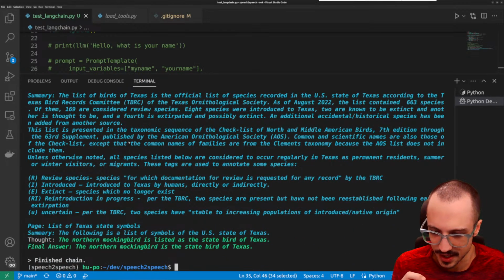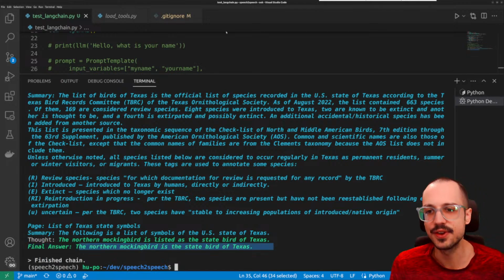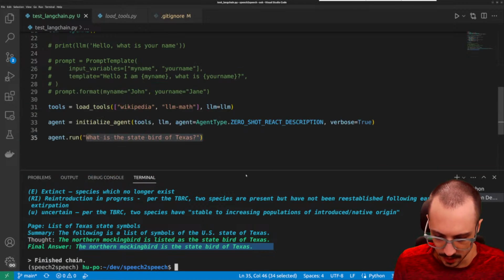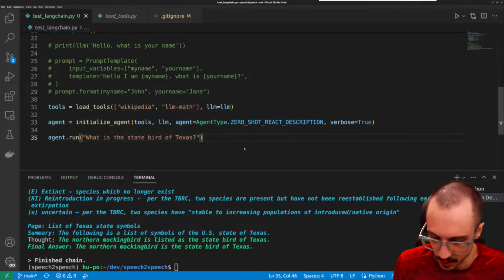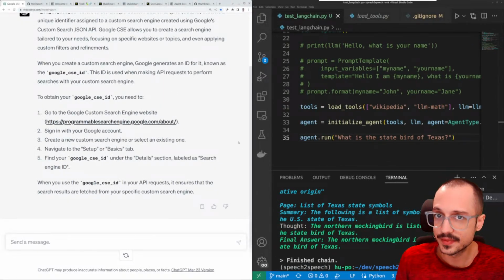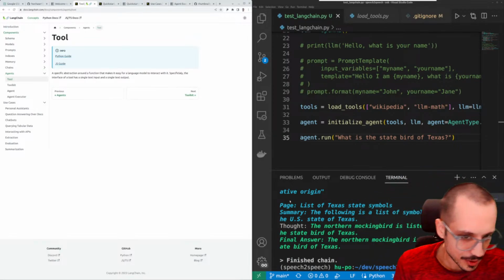So that's kind of unnecessary. But then it was able to say the northern mockingbird is listed as the state bird of Texas. So it was able to read that Wikipedia page and then answer its own question. And once it answered its own question, it gave us the final answer, and then it finished the chain. Right? So that right there, I feel like as much as it was kind of annoying to set up LangChain, or what was this called again? Yeah, LangChain. This is the power of these kind of tools, right?